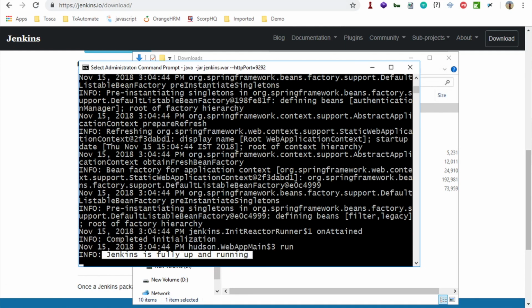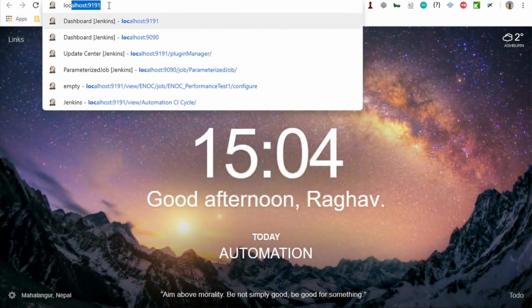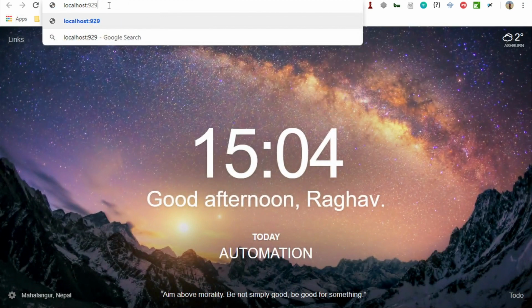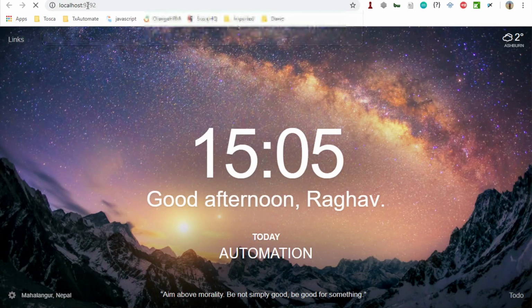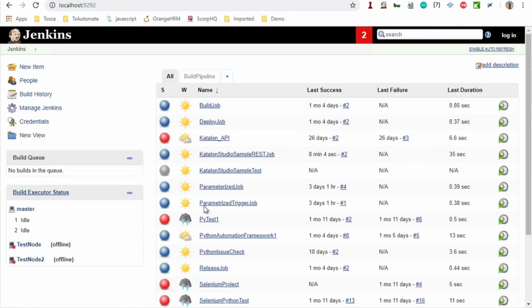So now I can go to my browser and say localhost colon the port number, which is 9292. Now in place of localhost, you can also use the IP of the system where you have started Jenkins. So I will just hit enter, and this should start my Jenkins. So you can see this is my Jenkins dashboard.